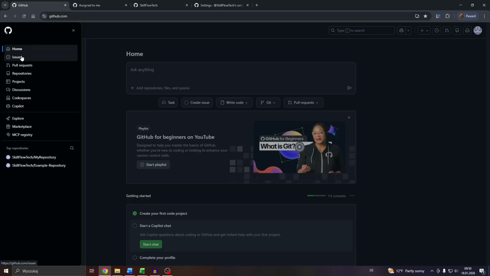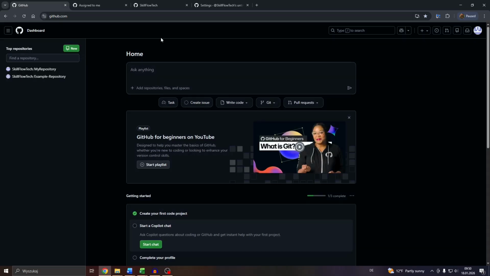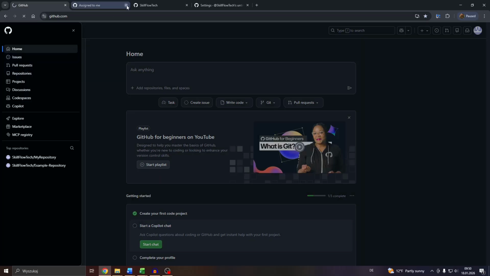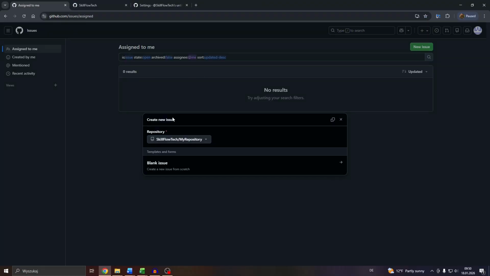That's up to you. If you stay at the home section, simply click into that plus new create button top right and select new issue, or alternately head over to the issues here. And from there, simply select new issue and start creating it. Now, what you want to do is select the repository first.